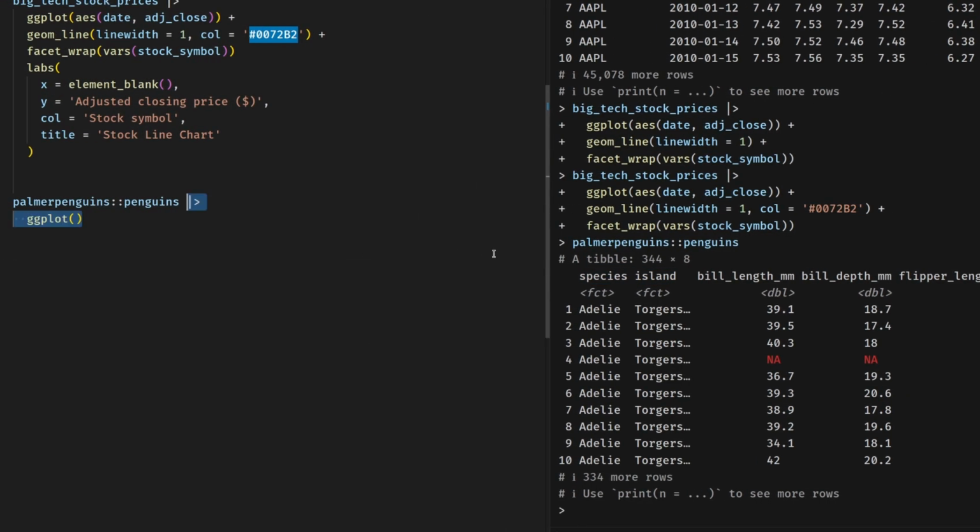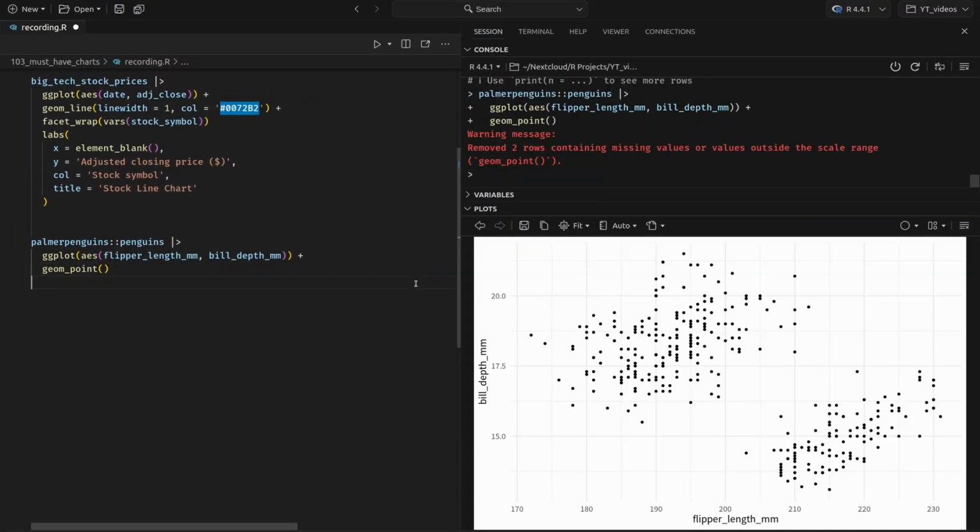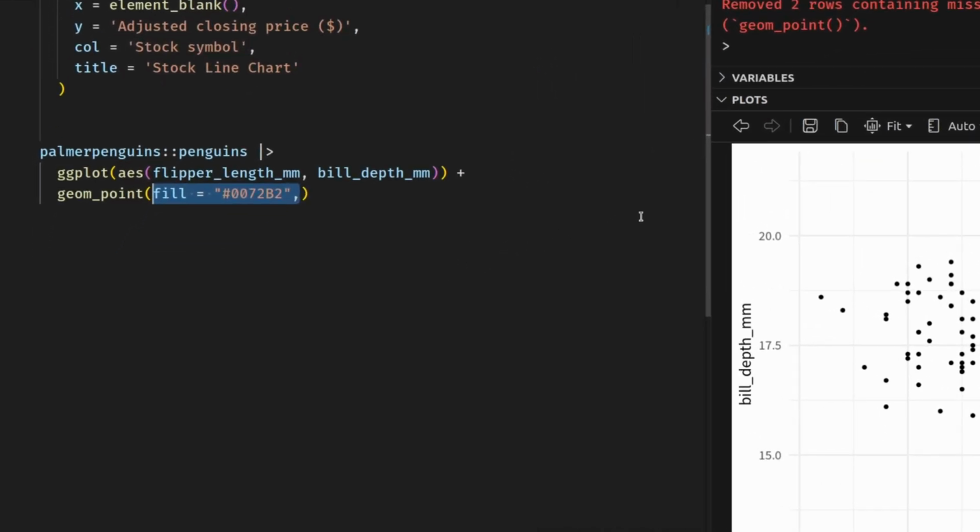Here we can take this data set and pass it to the ggplot layer, where we modify the aesthetics. Namely, for the x-axis, we want to map the flipper length. For the y-axis, we want to have the bill depth. And then we just throw a geom_point layer on top of that so that we get a plot like this. This doesn't look particularly nice yet, so let's change the fill color of the point.